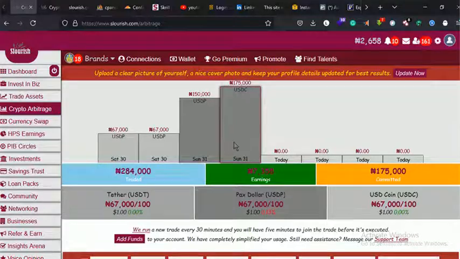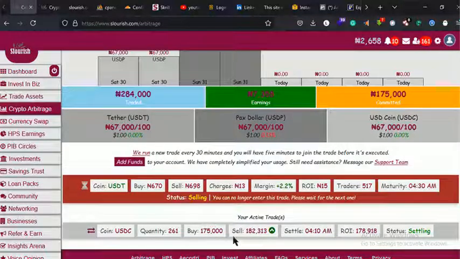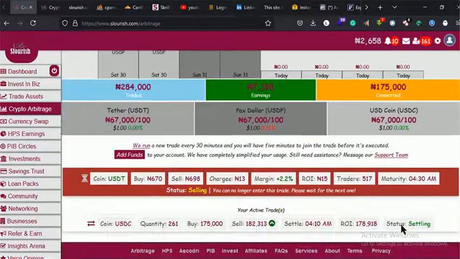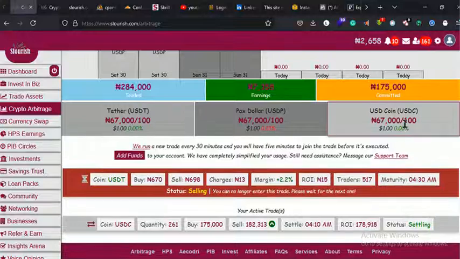In this particular trade, I used 175 and I'm expecting about 4,000, and it will be closing in a few seconds. You can see it is settling, sending our money, and the trade is already closed. And this active one here is selling right now. They are selling the coin. Now let's give it just a few seconds. You'll see that it will be updated in a bit.